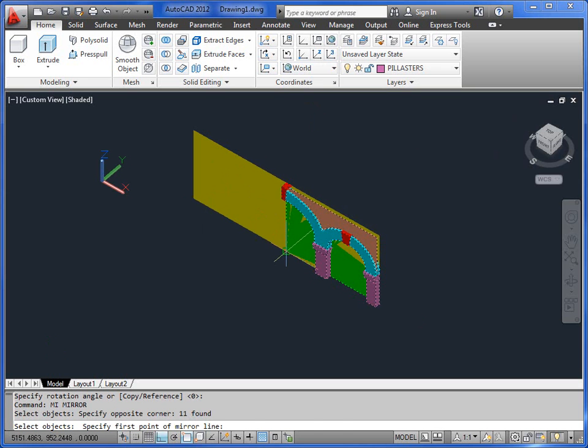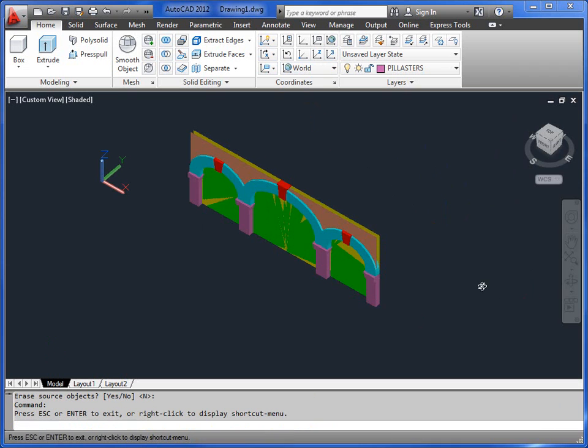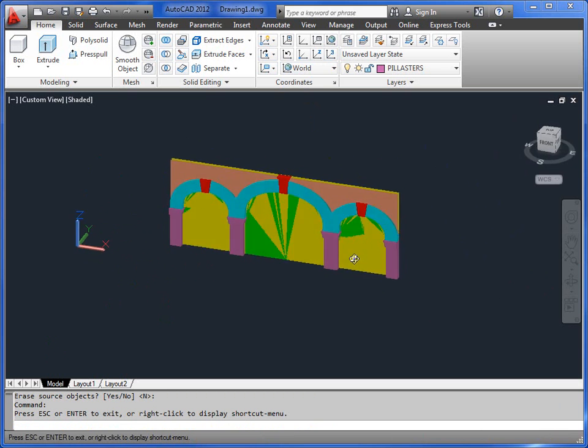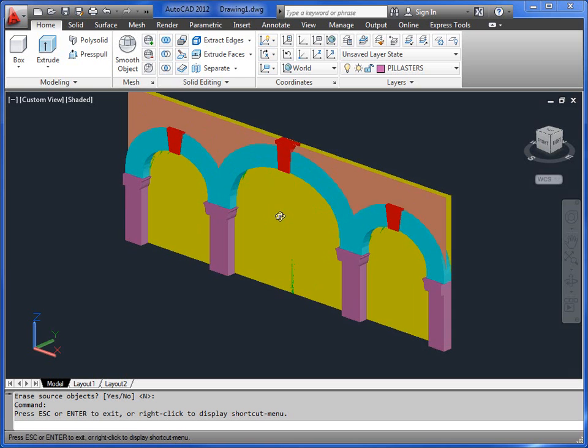Final job to do here is to mirror everything across to the other side, and that's the model ready to export. So that's the end of the AutoCAD section of the tutorial.